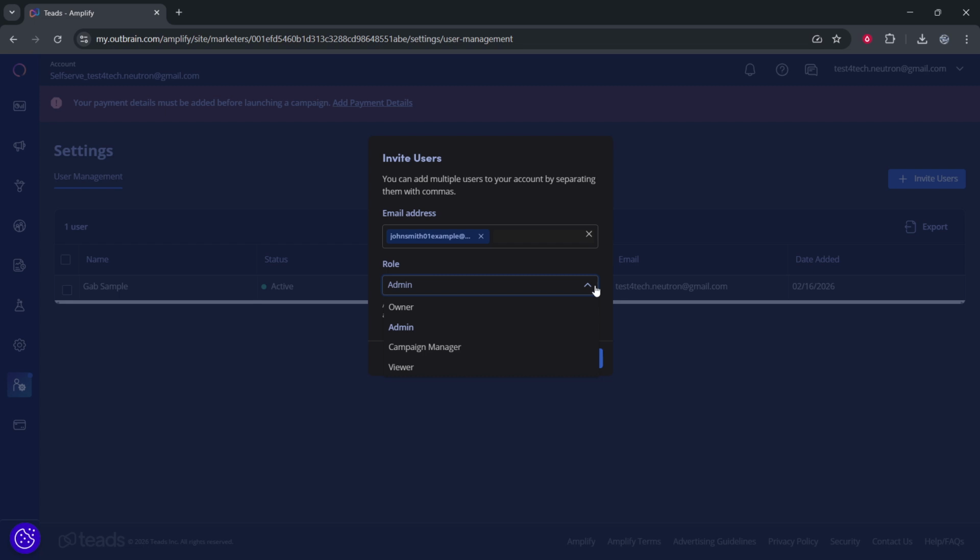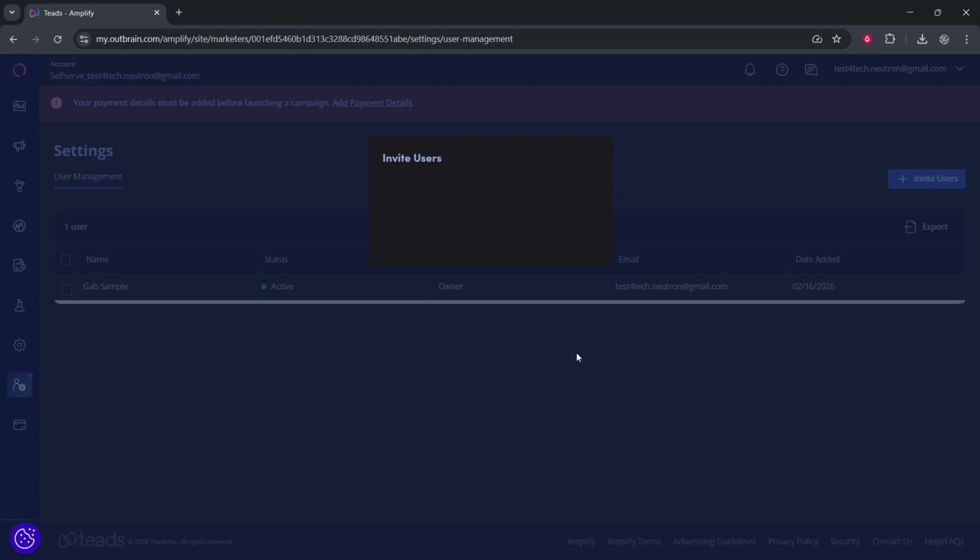Outbrain will automatically send an email invitation to each address you entered. The recipients will confirm their access and set their password through that email. Remind your teammates to check their inbox and spam folder, and note that each person needs to complete this step before they can log in and start working.